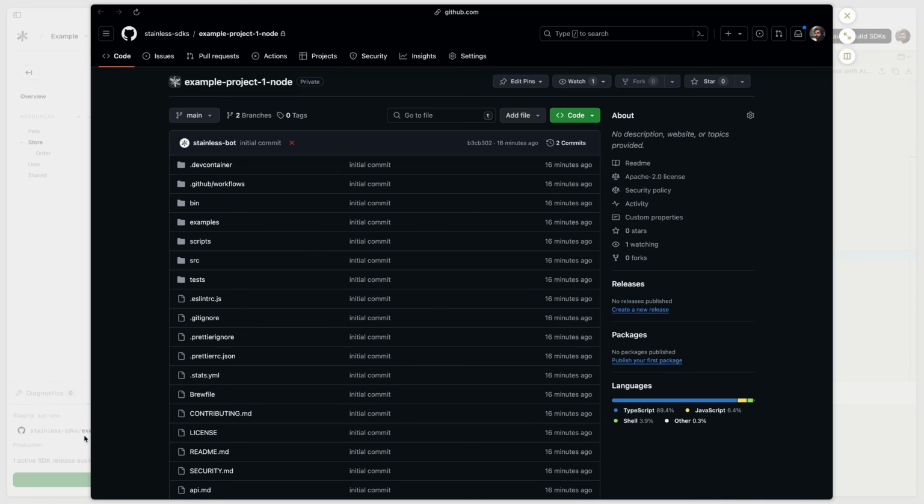When you create a new project, it initially puts the generated code in a private staging repository in the Stainless SDKs organization on GitHub. When you are ready to make a 1.0 release and want to publish your SDK for public consumption, you can configure Stainless Studio to push the code to your own GitHub repo. For now, I just want to test the generated code from the staging repo. Let's take a look at the code that Stainless generated for this SDK.